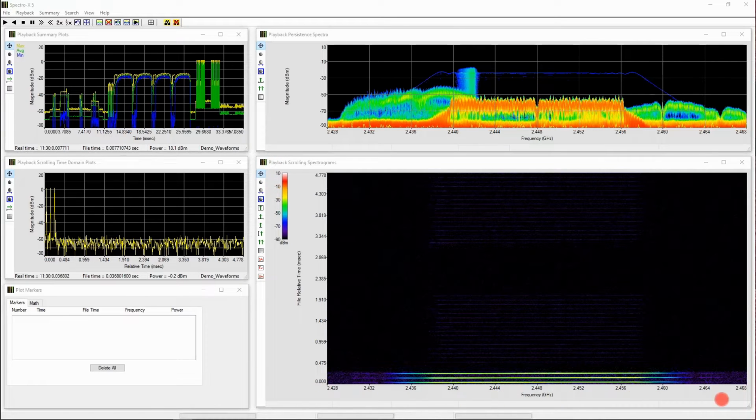The plot here in the bottom right-hand corner is your playback scrolling spectrogram plot. Similar to your waterfall display, for those of you that are familiar with a real-time spectrum analyzer. This is again a 3-dimensional plot that gives you your relative file time, and this is the same window that you see in the playback scrolling time plot here. So your relative file time versus frequency, with a heat map that correlates to the magnitude of those components.